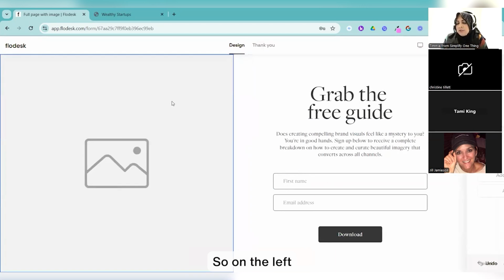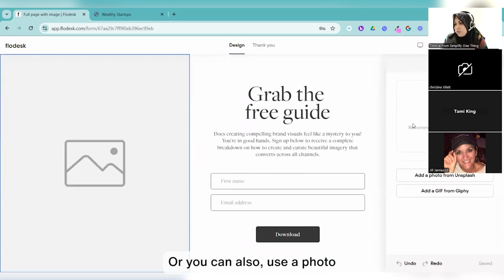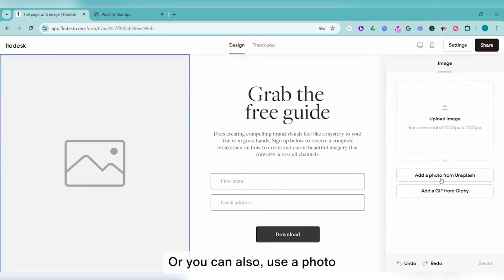On the left, you're going to upload an image, or you can also use a photo from a service like Unsplash, or you can add your own. You can also use a GIF. That's pretty cool. The GIFs are now available. Or you can upload your own image. Typically, we would create this in Canva, and we would bring that over.